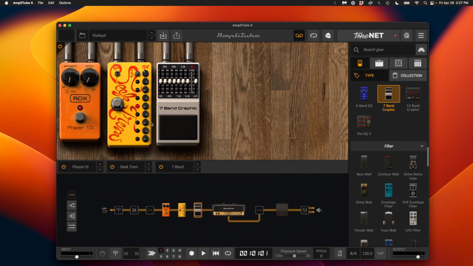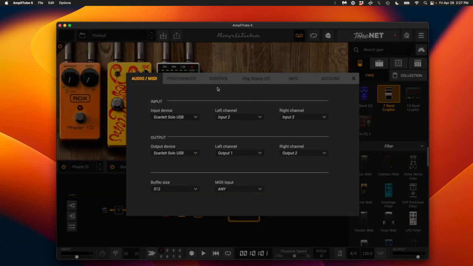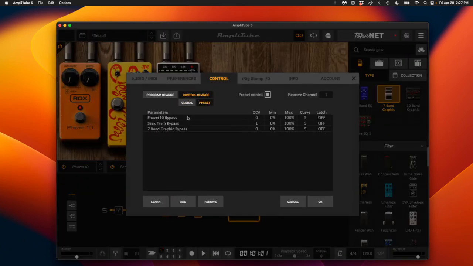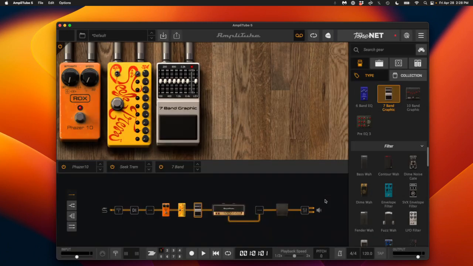Now let's say we wanted to reverse that and have this 7-band EQ turn on and off in tandem with this one. We're gonna go here, control, control change, preset. And we're gonna find the 7-band EQ. We're just gonna change this to 100. We're just gonna reverse it and say, hey, turn on with the other pedal instead. So we're gonna change that to 100, that to zero, and click okay. And now you'll see these two turn on and off together in theory.